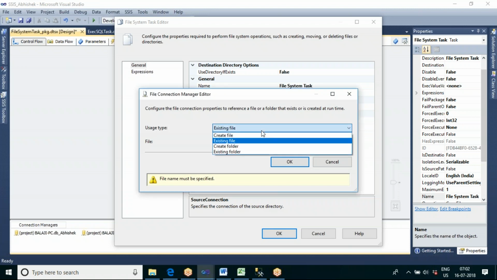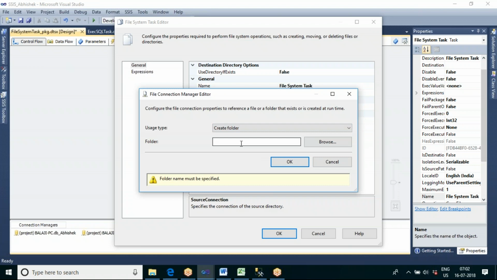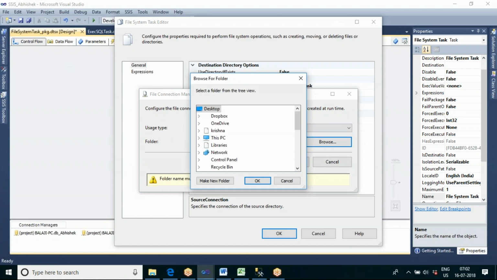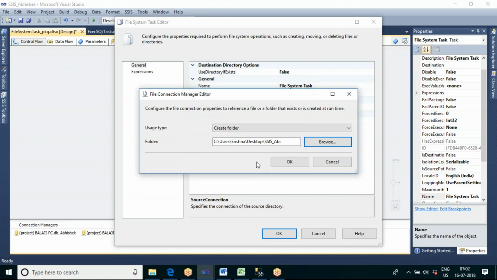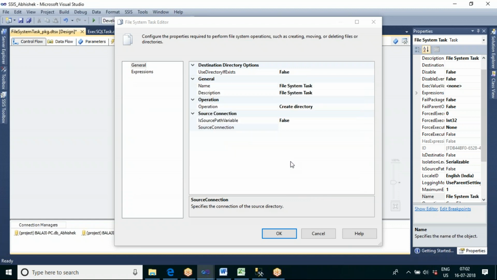So now I want to create a folder. Where you want to create, let us specify that. Let us select the option as create folder. Now let us browse. Let us say I want to create a folder under the desktop. Let us select the desktop and make a new folder. Let us say SSIS underscore. I want to create it with this name, so under the desktop, I want to create a folder with this name.